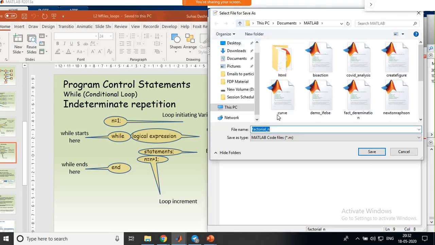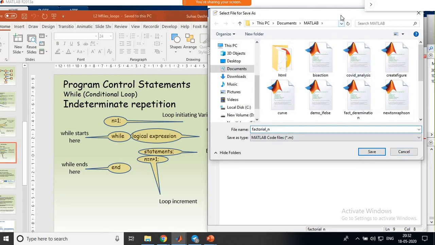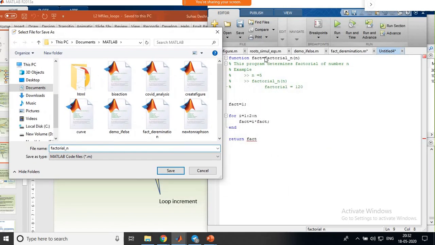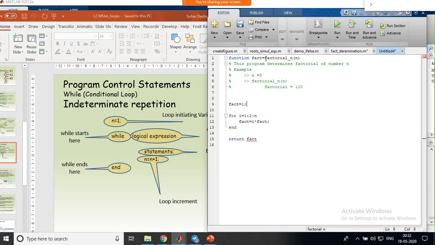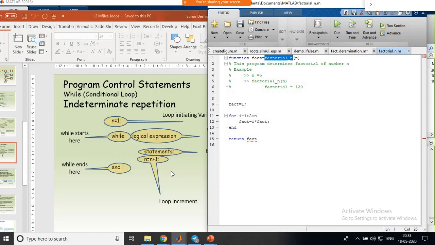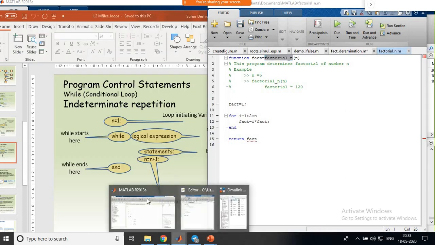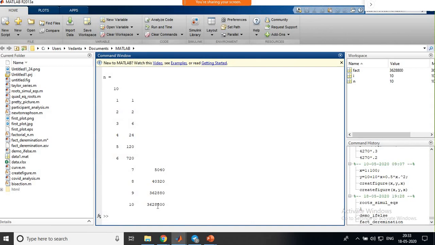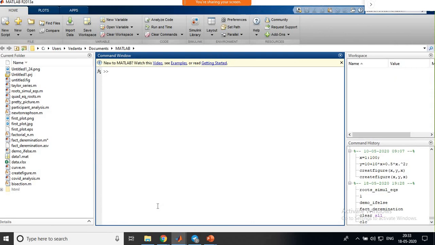So I can now save this file, and the file name should be the same as this function name, factorial underscore n. You can just observe what the name is. I'll highlight this part and save this as factorial underscore n. Now I will save this file. Whenever you call this function in MATLAB, I can now clear all, CLC. Then I will say it is a fact, n equal to 5.